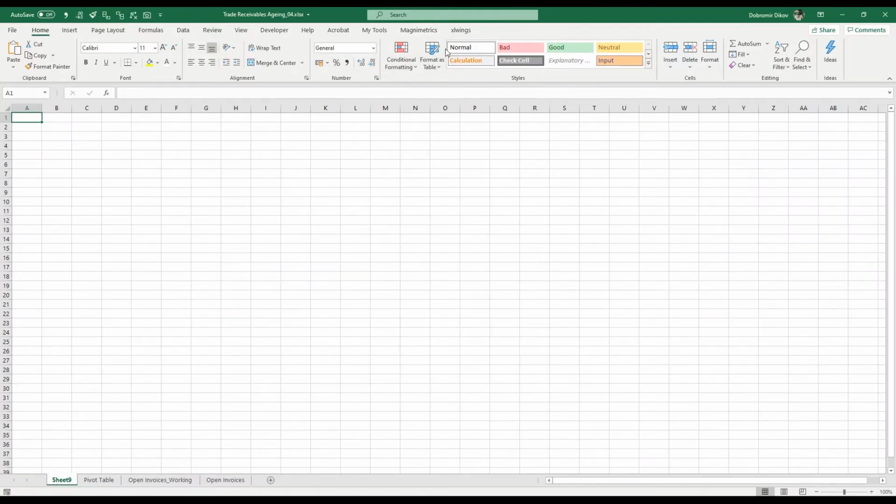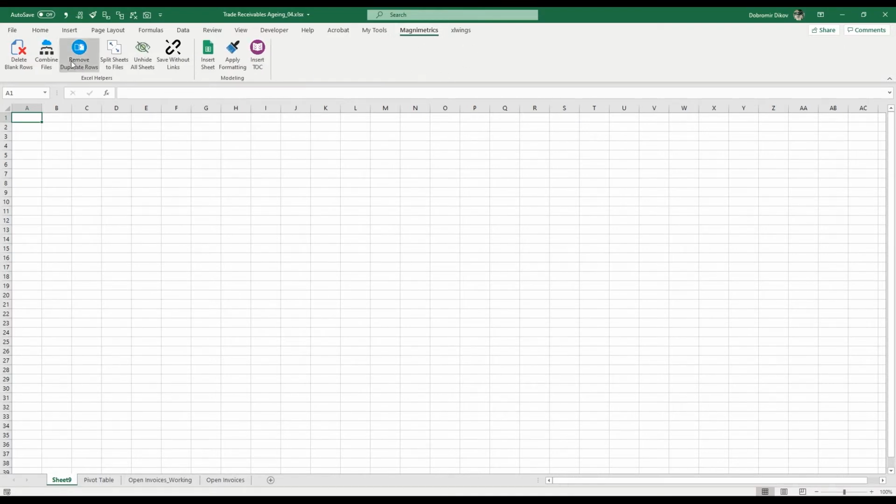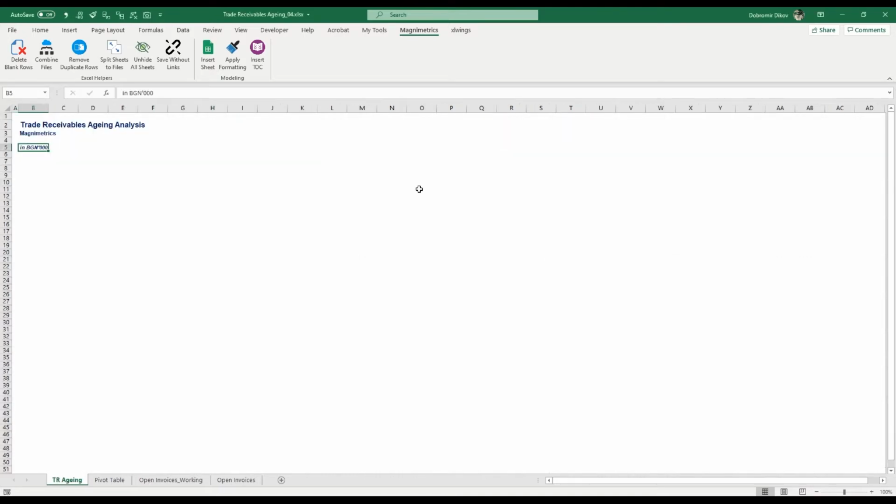In this sheet, I'm going to use our plugin Magnimetrics that you can also download from the resources in the course, and I'm going to use our apply formatting button, this macro that I've created that applies my personal preferred formatting to a sheet. The working name of this sheet is going to be Trade Receivables Aging Analysis. The sheet name is going to be TR Aging. My company is Magnimetrics. This is our local currency, so I'm just going to change it to Euro.